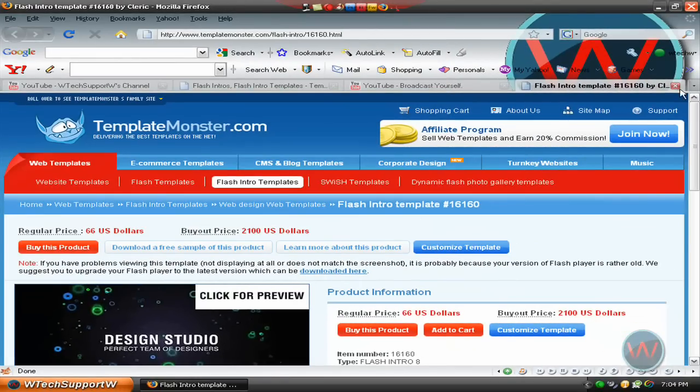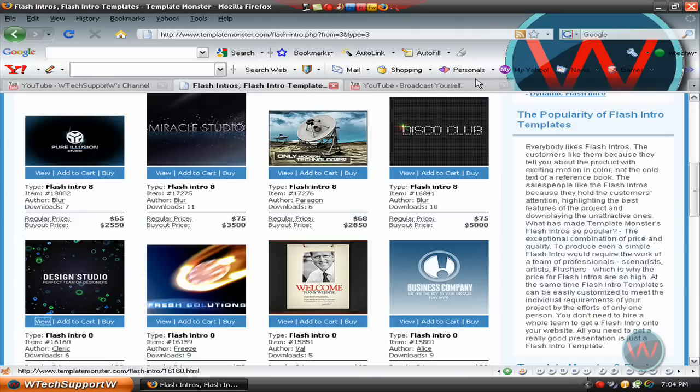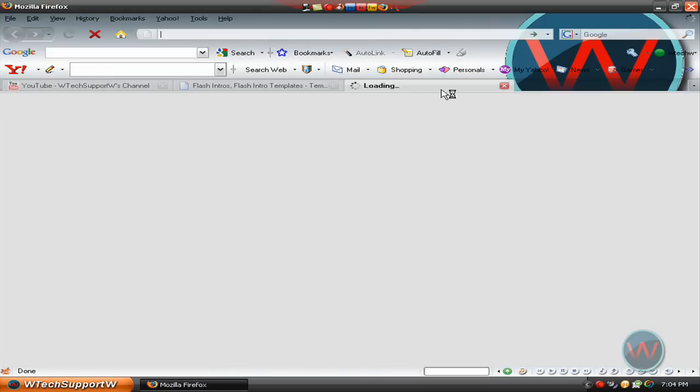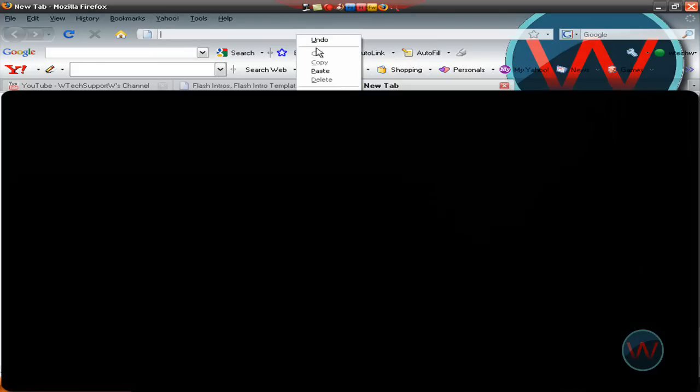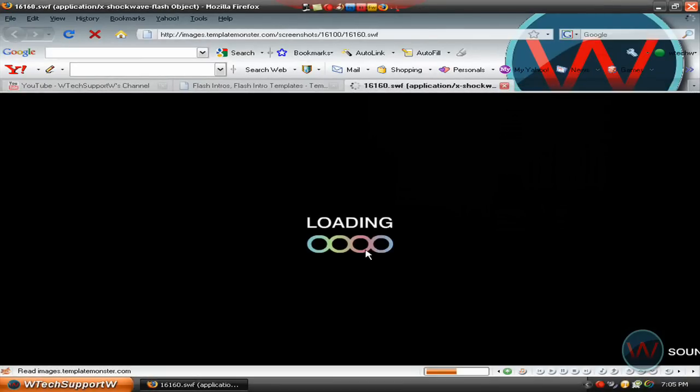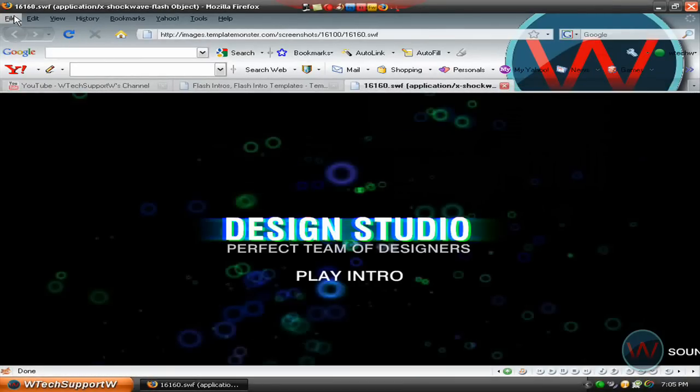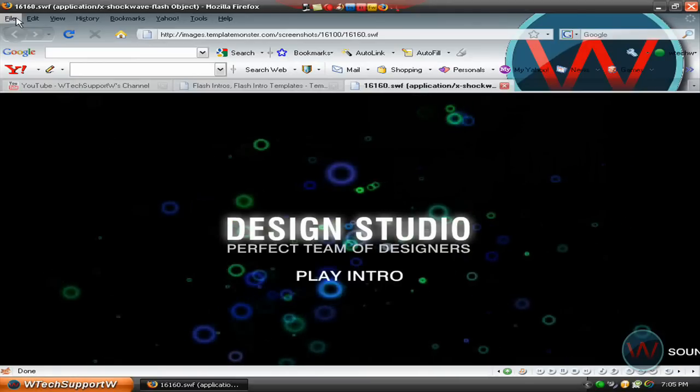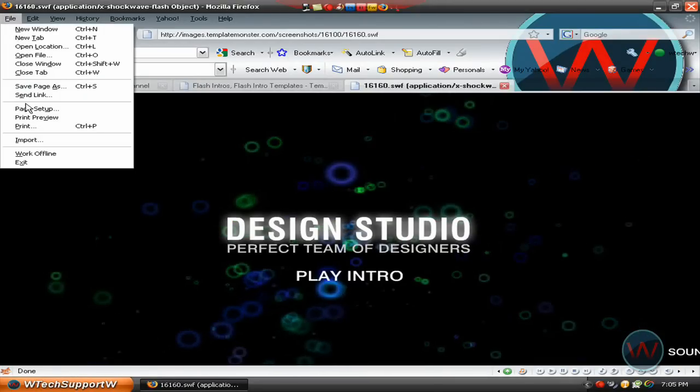Now all you have to do is make a new tab. Control T is for a new tab. And you just paste it in there, guys. Paste it in there and type in .swf and this will pop up. So, there's the intro. Yeah, it'll say play intro, but we're going to make it so it automatically plays, guys.